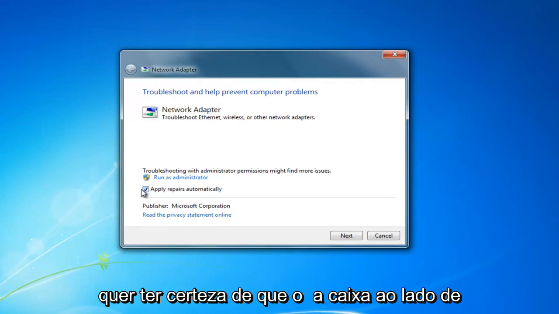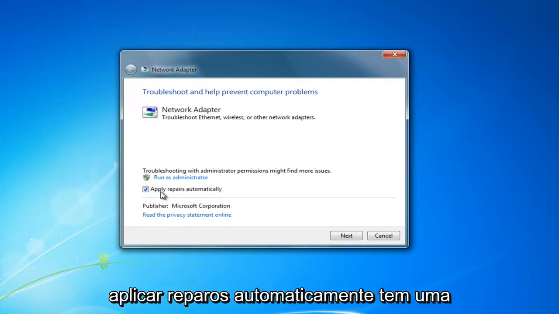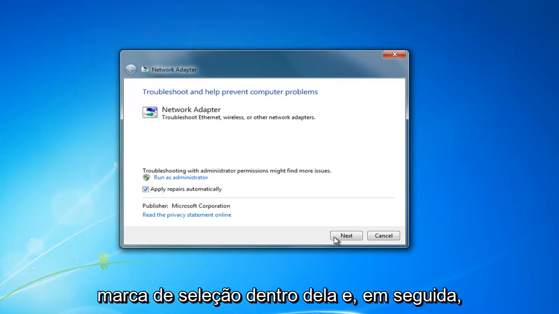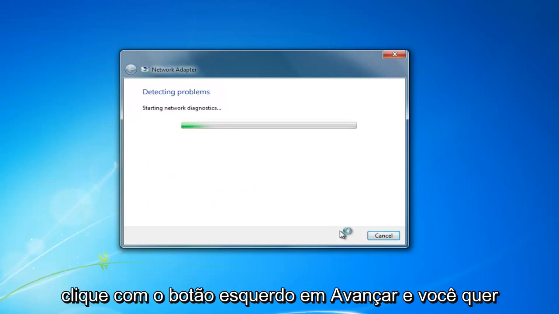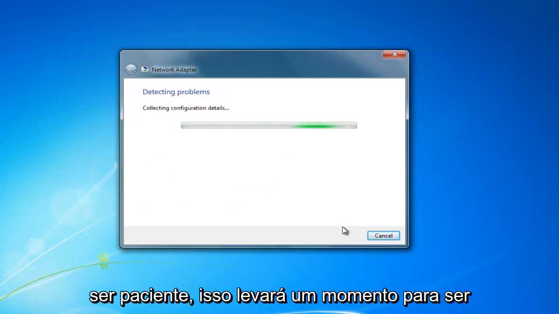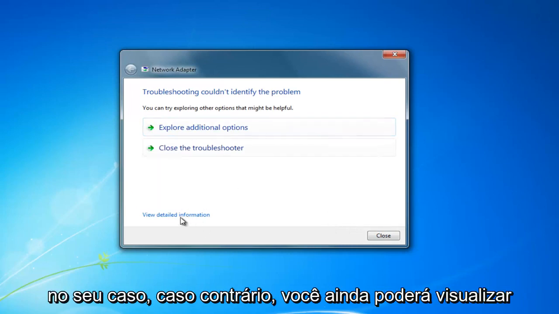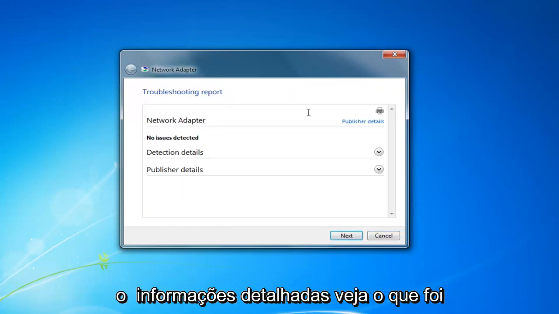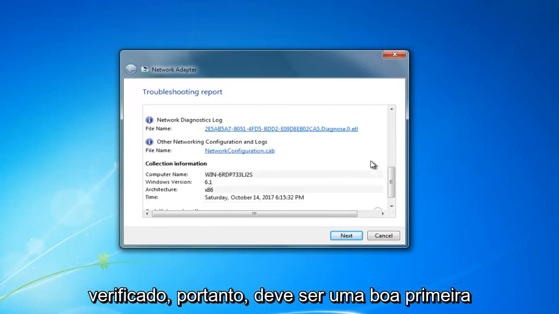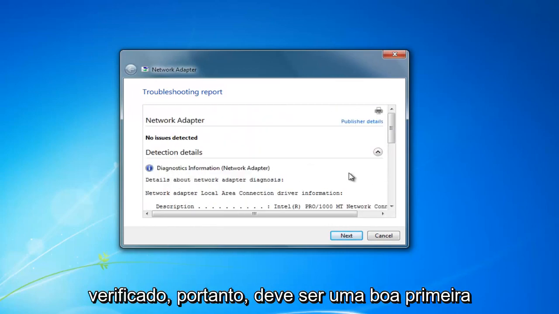And you want to make sure that the box next to apply repairs automatically has a check mark inside of it. And then proceed to left click on next. And you want to be patient. This will take a moment to run, and hopefully it'll find something in your case. If not, you can still view the detailed information and see what was scanned for. So it should be a good first line.